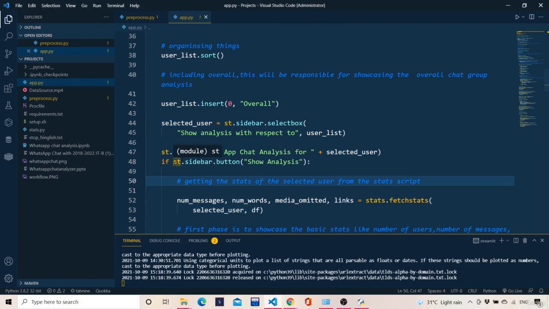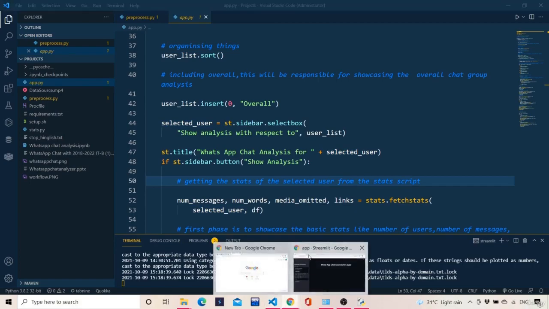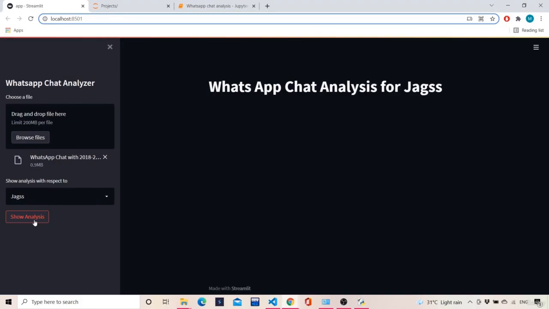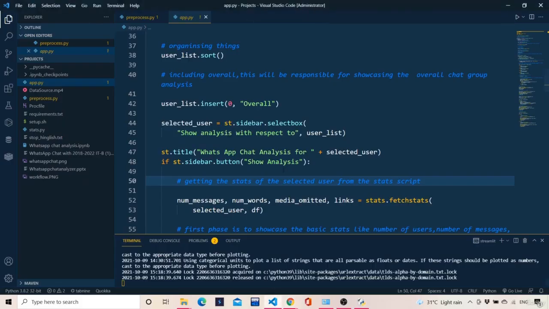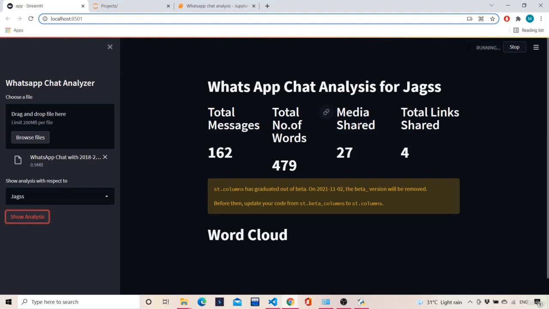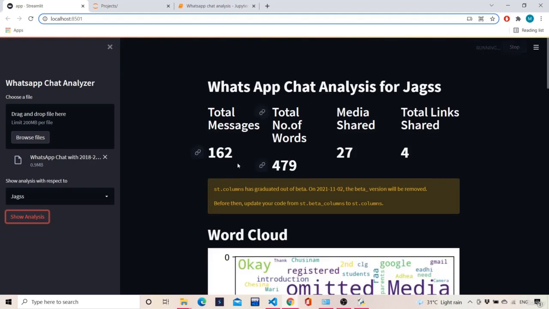Now if someone clicks on st.sidebar.button, sidebar is nothing but this. What name does the button have? The button name is show analysis. If someone clicks on show analysis, I should display the statistics of this person Jagus. It will take a little bit of time, and it will display all the statistics with respect to only Jagus.